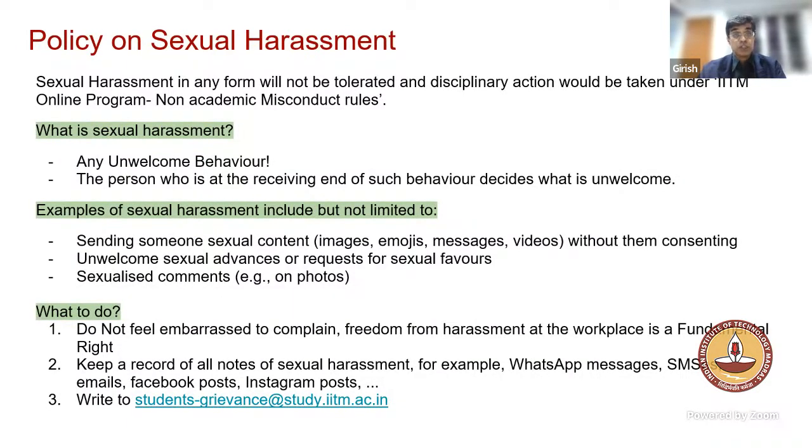Lastly, this is a policy on sexual harassment. Again, ensure that you understand this particular aspect. Any behavior related to sexual harassment will be taken seriously by IIT Madras, and a committee will be set up, and you will get into serious problems if you get into such incidents. Please do not involve yourself in that. Examples of sexual harassment include sending someone sexual content, including images, emojis, messages, videos or photos. So please do not involve yourself in such incidents. As I already mentioned, this will be taken extremely seriously by the institute. So that's all we have as part of the program.